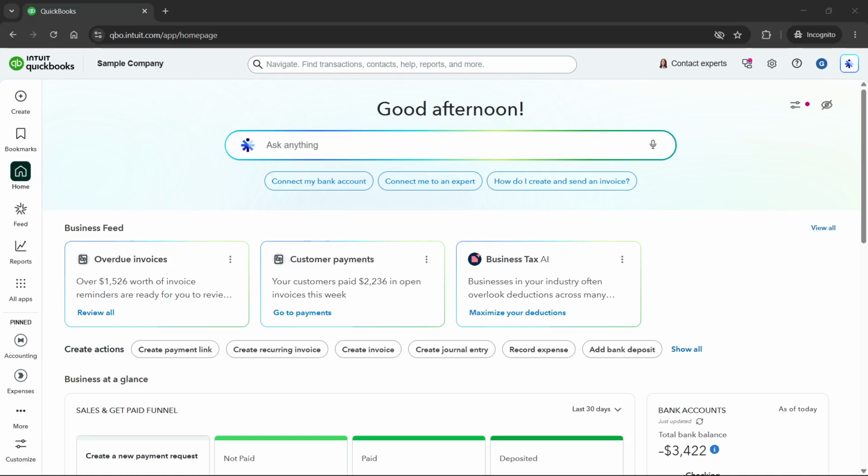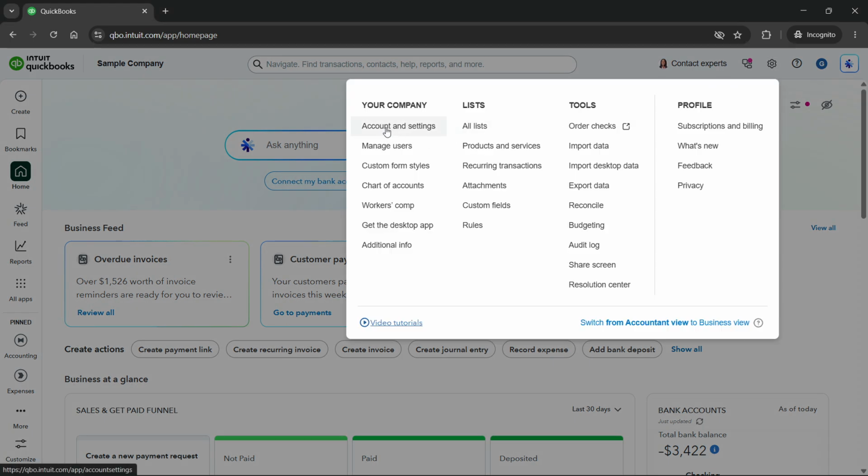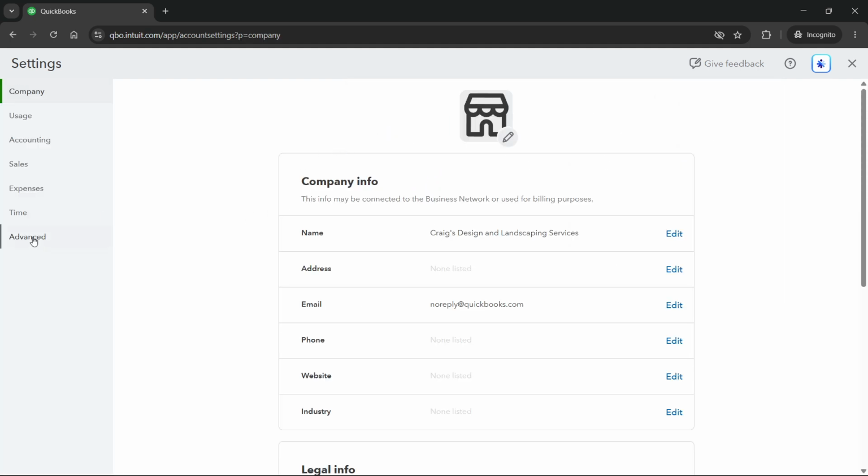In this video, I'm going to show you how to add classes in QuickBooks Online. Now, the first thing you have to do is turn on class tracking, and you want to go to Settings, top right. You want to go to Account and Settings over here, and then what you want to do is scroll down here to Advanced Settings.